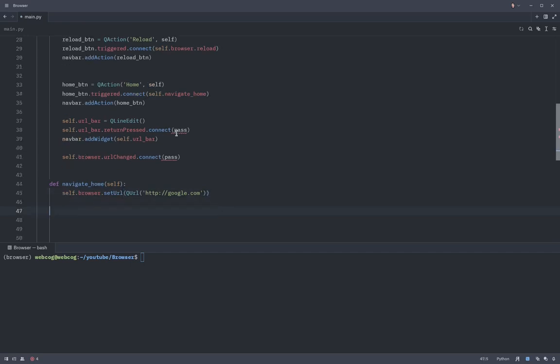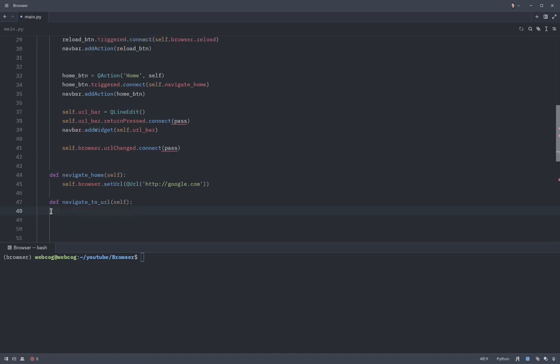After that we need to add actions for our URL bar and for our URL changed text. So this is basically our navigate URL and this will be our update URL. These are the two things remaining. So I need to create one more function for my navigate URL. Here I will create a new function by the name of navigate_to_url. This is our new function for navigating.